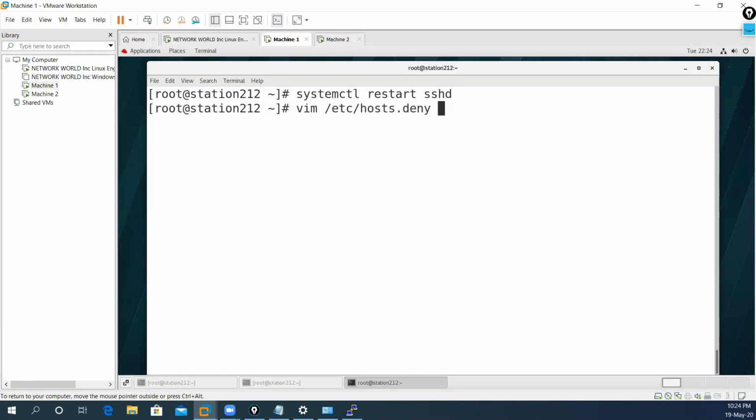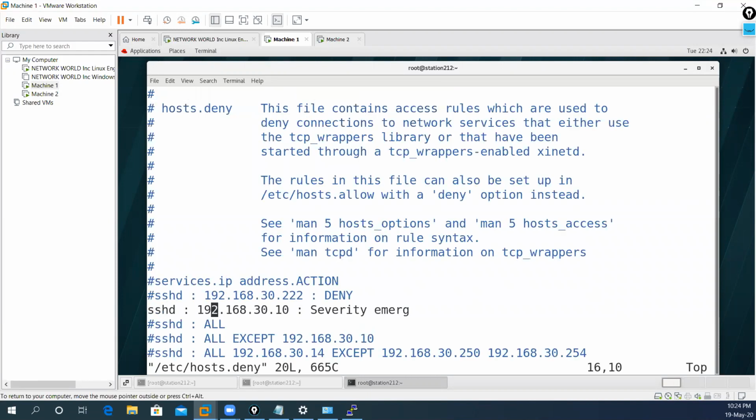SSHD 30.10 severity EMERG. Okay, emergency message. But this stuff does not belong to RHCE. Okay, this is upper level certification courses. This normally comes in the RHCA, RHCSS, and upper level courses.